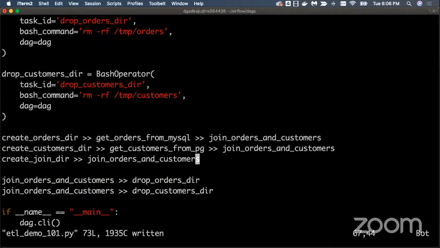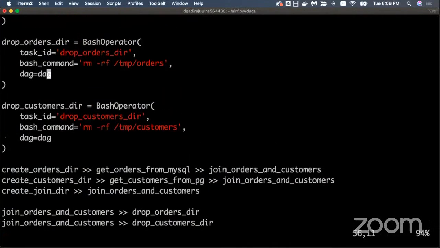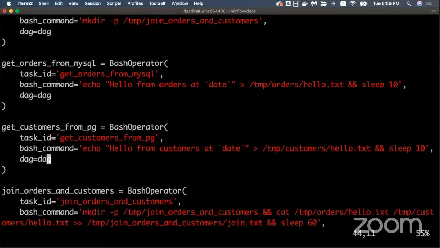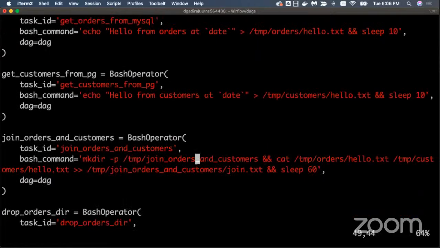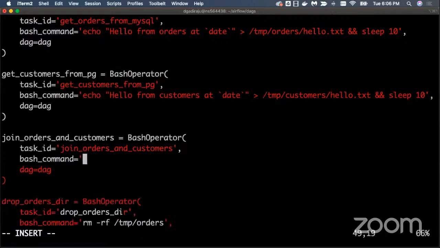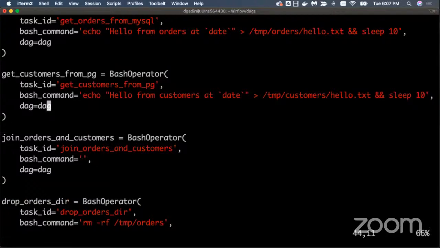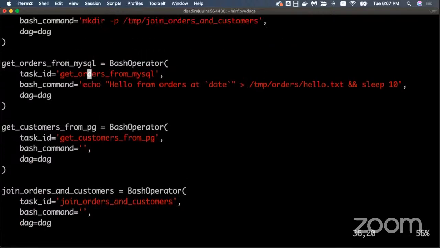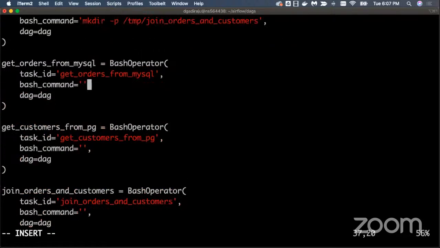So let's move on. Now we have to primarily update these three steps: get orders from MySQL, get customers from PG, and then join orders and customers. So these three are the ones which we have to take care of. Let me delete this. For now, I'll just place the bash command like this. We are using bash operator itself, not a Python operator. For most of these cases, we'll be using bash operator only. Python operator, I still do not understand in what scenarios we should use it. But for most of these things, we can leverage bash operator and take care of the pipeline.